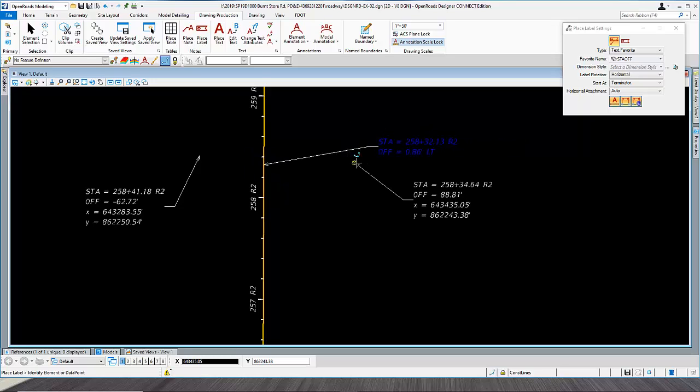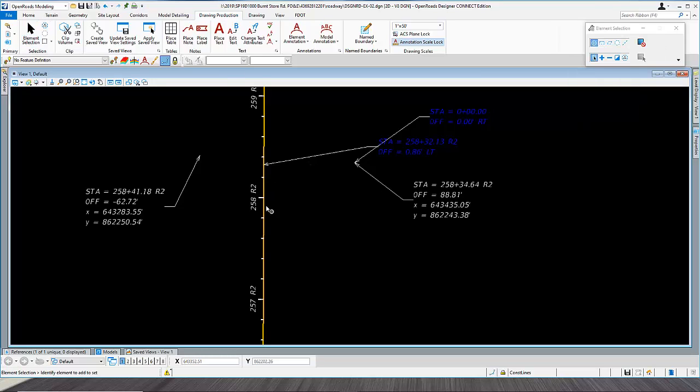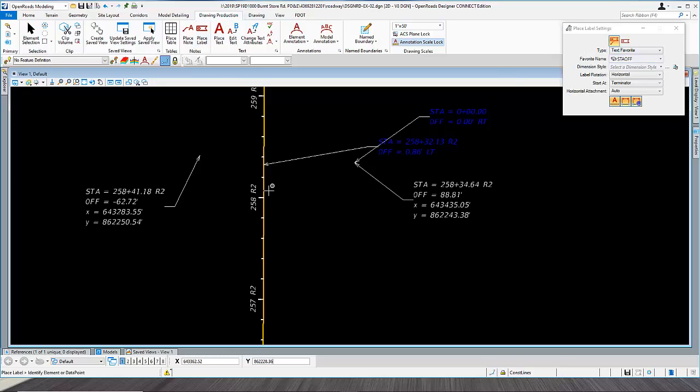I didn't change... I must not have. Oh, when I was playing around, I must have changed and didn't save the symbology where I was showing that. Position offset. Select the alignment. Yes, you see it's giving the exact same information.